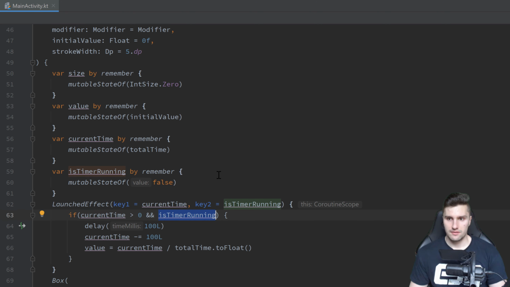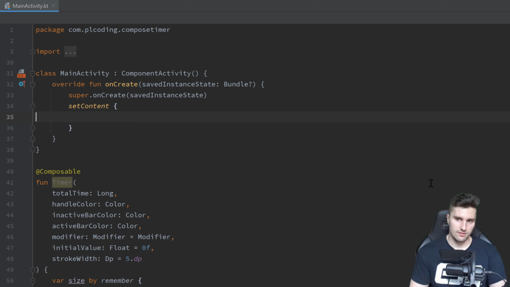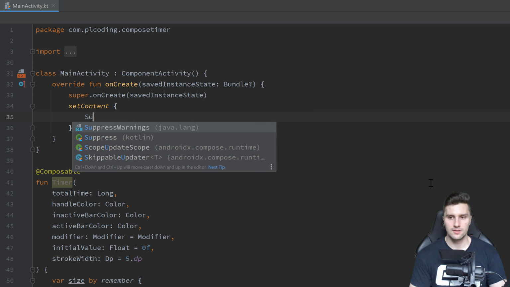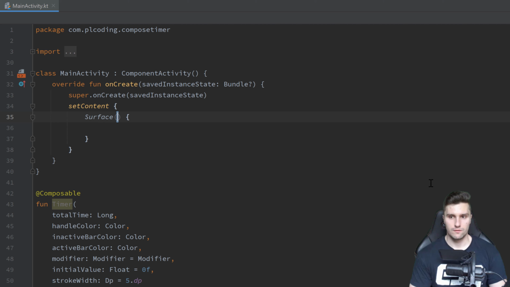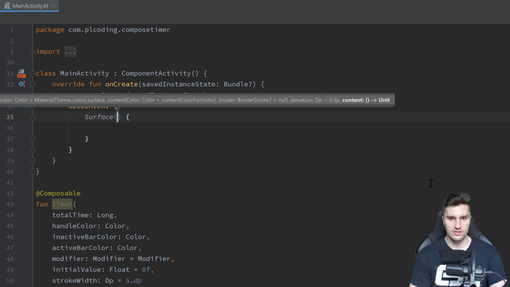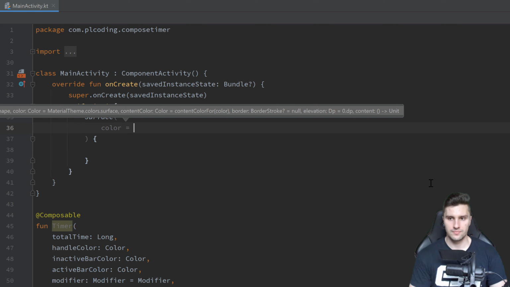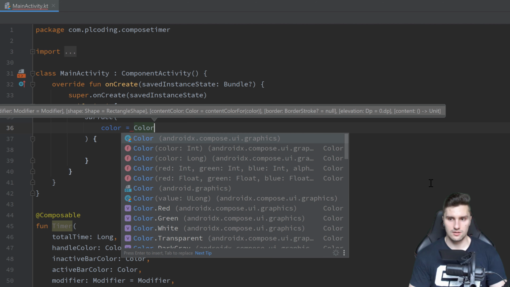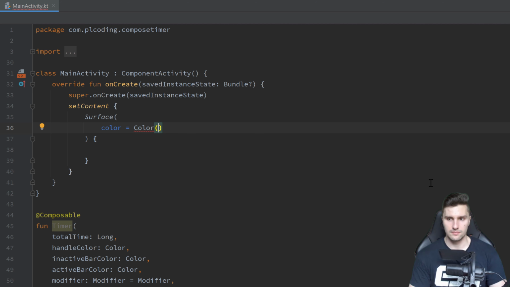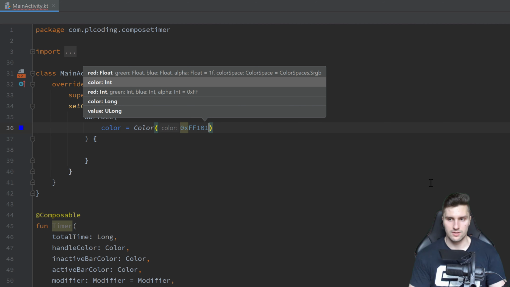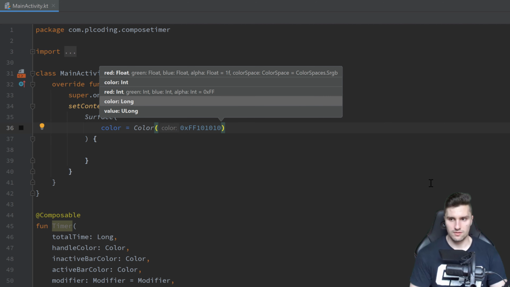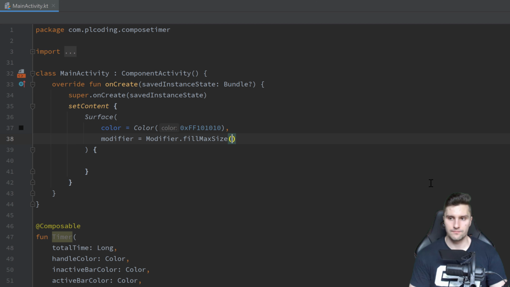And now the last thing we want to do here is just to go inside of our set content function and create a surface just to fill our screen with our favorite color, which is, in my case, let's do it like this, just Color 0xFF101010, which is the gray tone I always use. And the modifier should be Modifier.fillMaxSize.